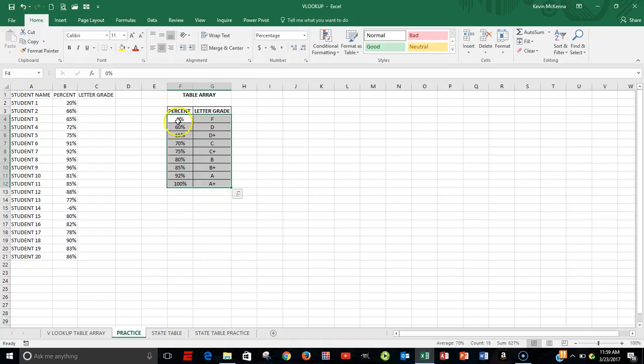When you look at your table array, we can see that it's composed, in this case, of two columns. Once again, we're talking about a vertical lookup, or VLOOKUP. Column 1 has all percents in it. Column 2 has your various letter grades. So it's made up of two columns, and that's very important also.